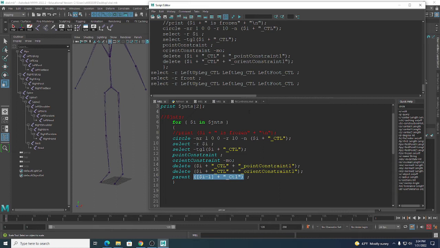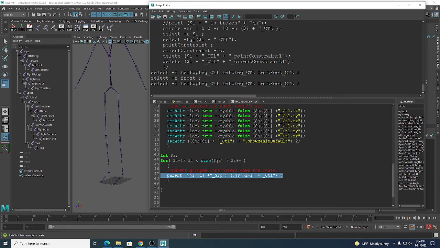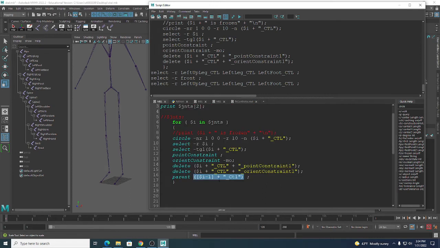Let me just look at the other one here. I don't know Mel very well, but I'm a little worried you won't be able to do $i minus 1 in a for each loop. I think you might have to do a proper for loop. Yeah, I think you're right. I think I do need to make a proper for loop. You already have the joint name and the control name. You only need to parent them together. Okay, let's try it.